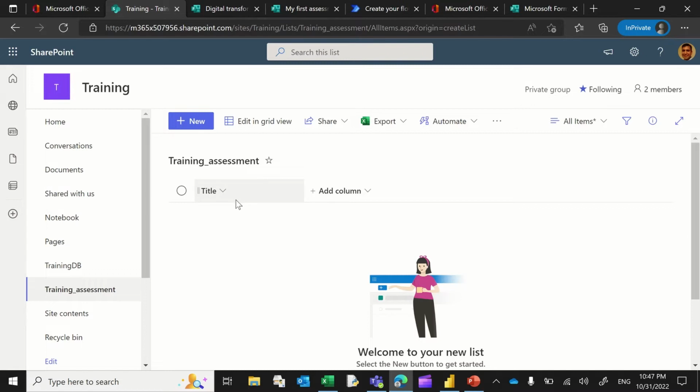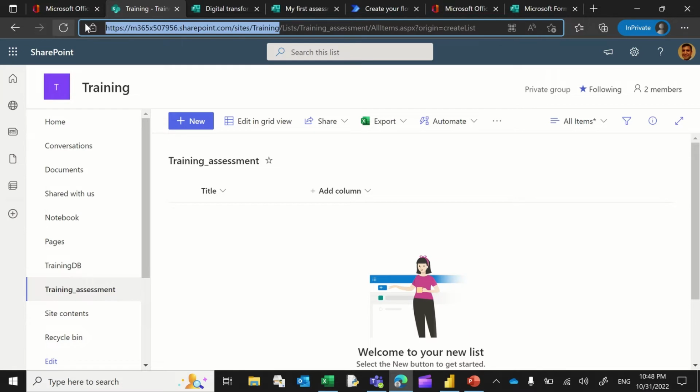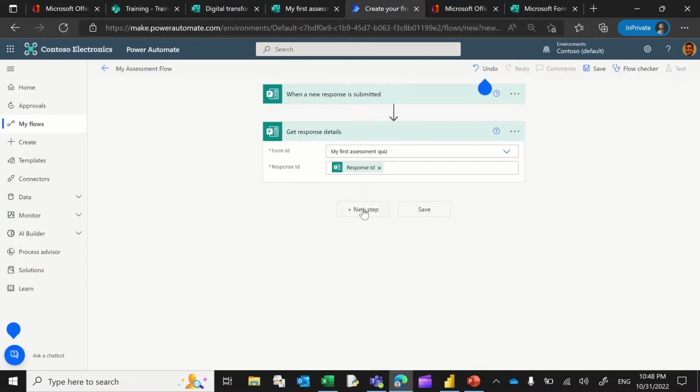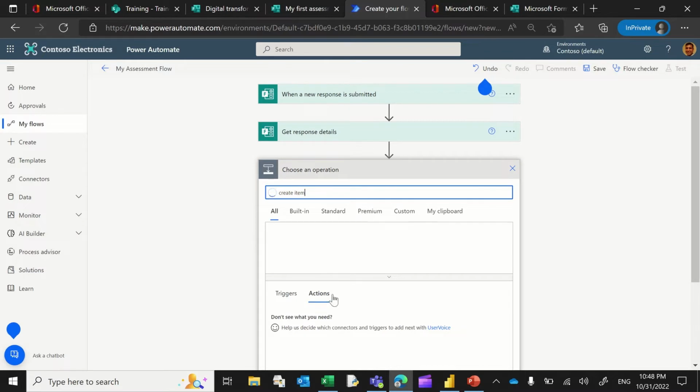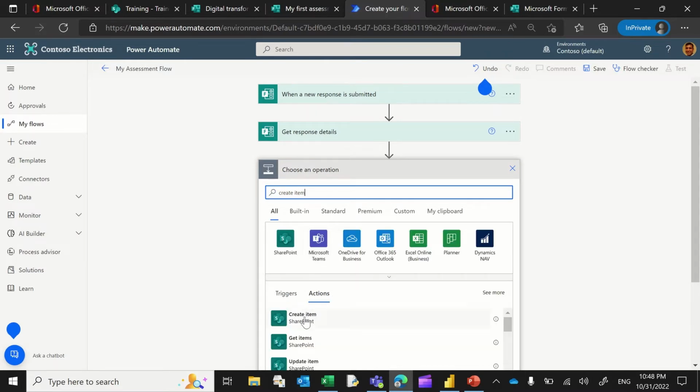So what I'm going to do is the response to the first question, I'm going to capture it here. Okay. So I'm going to grab hold of the training site like so, Control C. So sites and training, I'm going to grab hold of this, go over to my Power Automate, and in a new step, I'm going to say create item, right? Create item. And then this goes away and gives me the option to create an item in SharePoint.